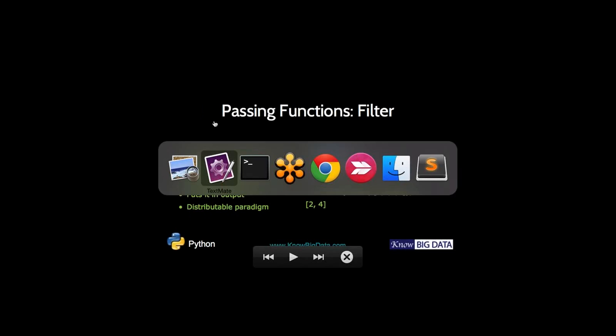Now this is interesting. This is a little different way of doing things. There are some interesting inbuilt functions.